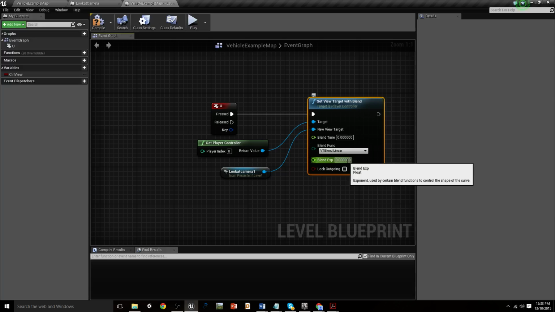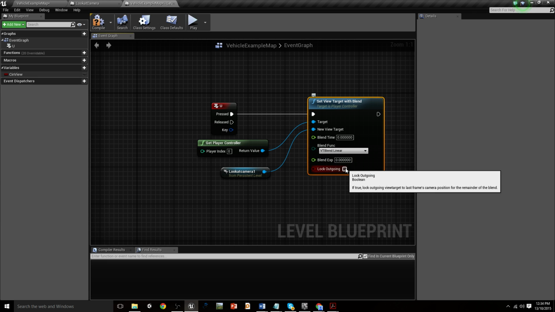So basically the animation curve that it's going to use. We've got the blend exponent, so we can scale that curve based upon this number, and we can lock the outgoing one. If that camera was moving and we didn't have this ticked, it would be trying to interpolate between its current position and the new one while it was still moving. So we might not want to do that. But generally speaking, if you've got a multi-state camera, you probably still want to be inheriting a little bit of that motion or rotation as it goes. Anyway, that's not the point.